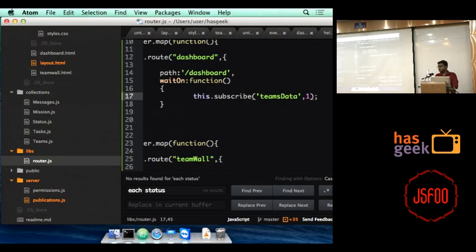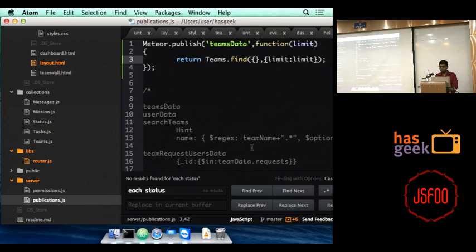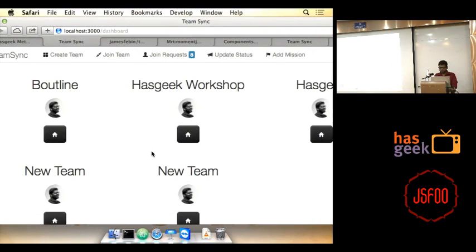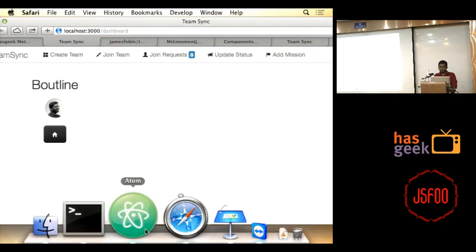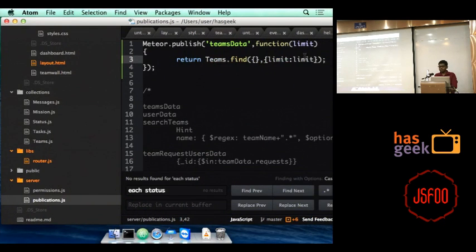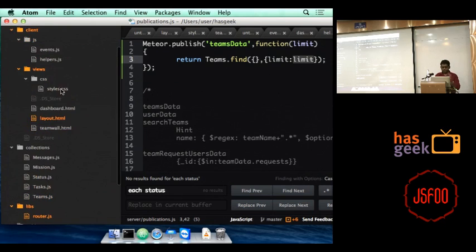I just want one value. So we'll go back to publications. We'll call this limit, comma limit. Now if you go back, right, so you get that right, or you want me to explain it again? What is the first argument, what is the second argument? It's only one argument, there's no two arguments. Teams start. Yeah, so teams, I will tell you, sorry.